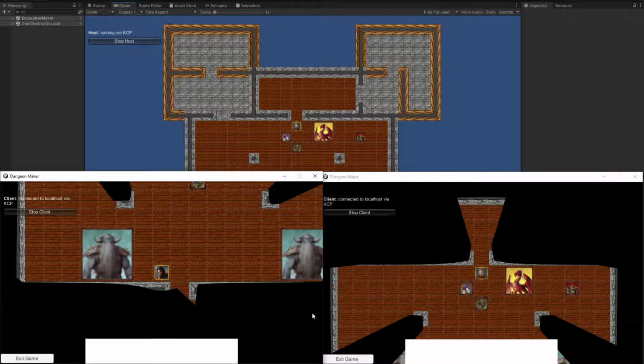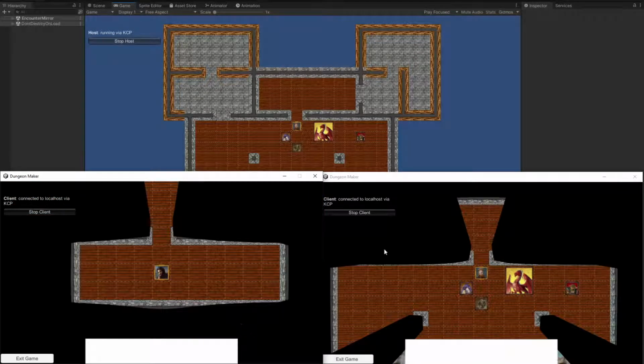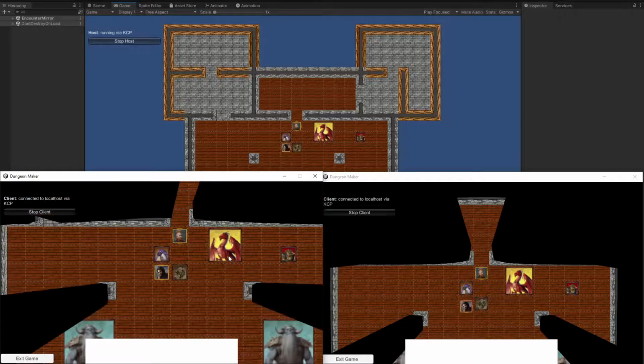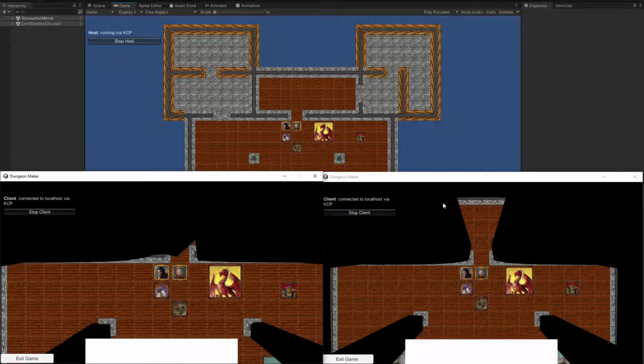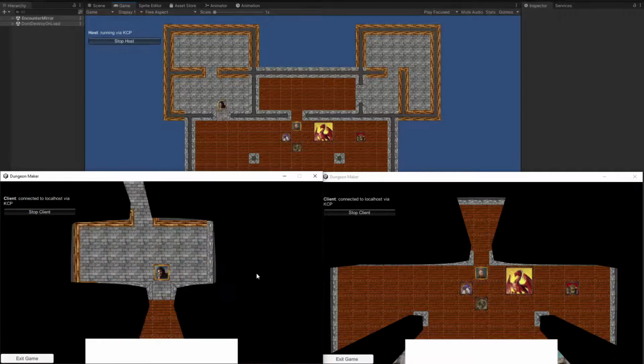So I can't see what's in this room until I get into this room. Oh, big and empty. But the DM can see all that. DM can see me running around. We get blocked by each other.